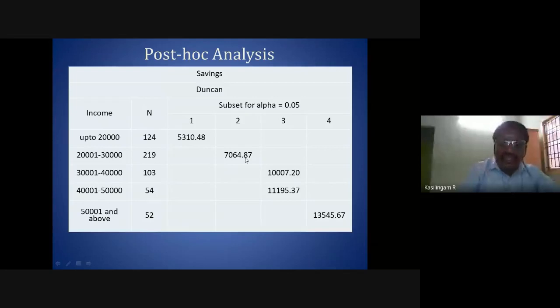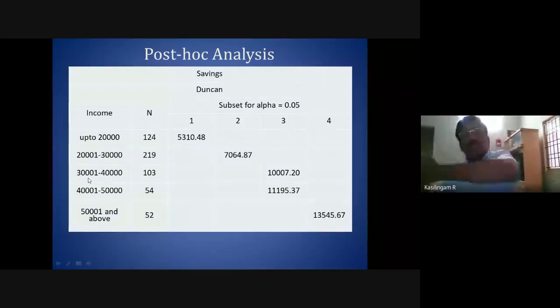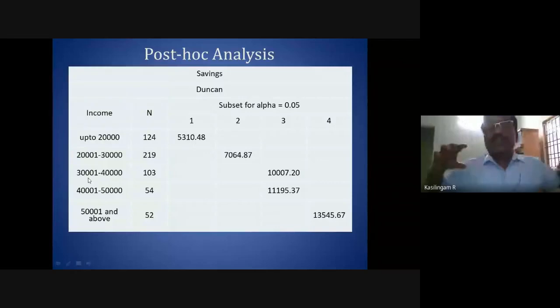It is the average savings of the 20,000 to 30,000 group. Next is 10,000, which is the average savings of the 30,000 group, and so on. The first group's average saving is 5,310, the second group is 7,000, the third group is 10,000, the fourth group is 11,000, and the fifth group is 13,000.